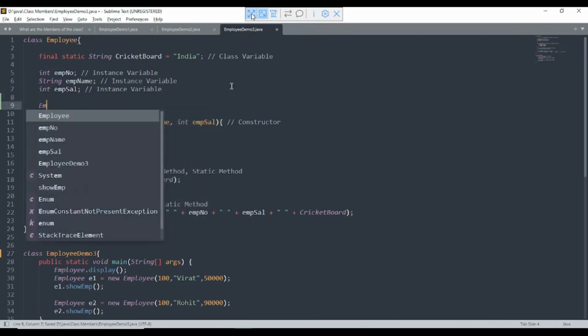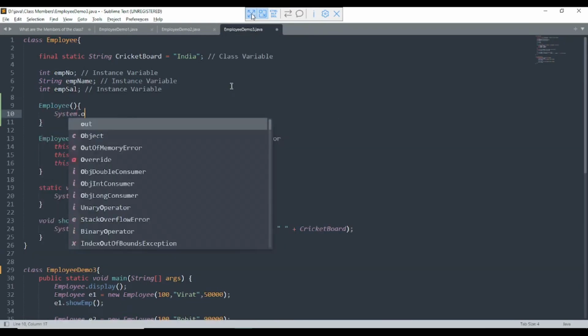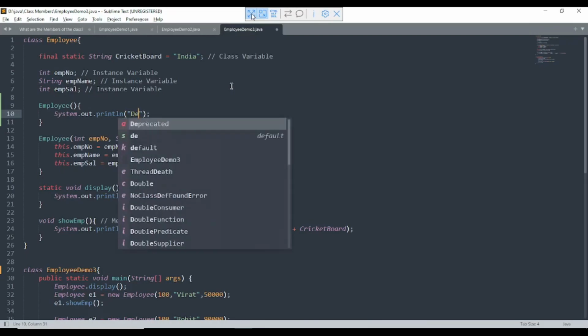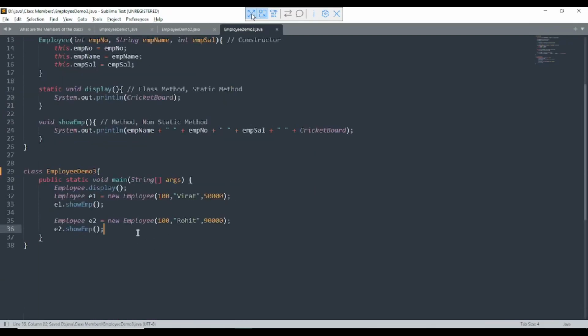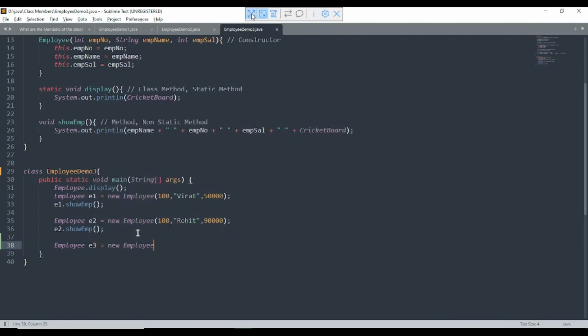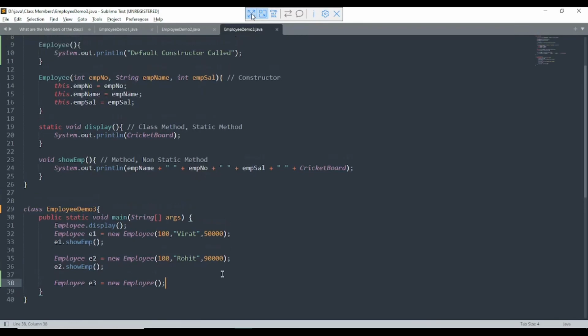Here I am creating a constructor named employee. It is a default constructor, so I will write system.out.println, and in the string, it is a default constructor. Okay, saving the file, default constructor called. Whenever we create an object, say for example I am creating another object e3 equal to new employee, that constructor will be called, and then we assign the value to the particular object.